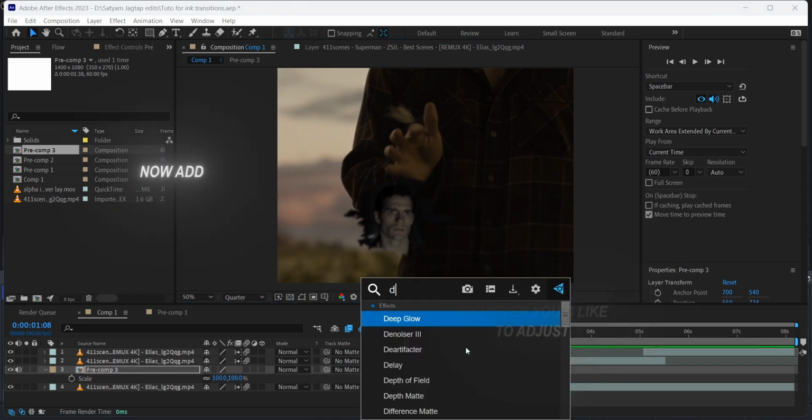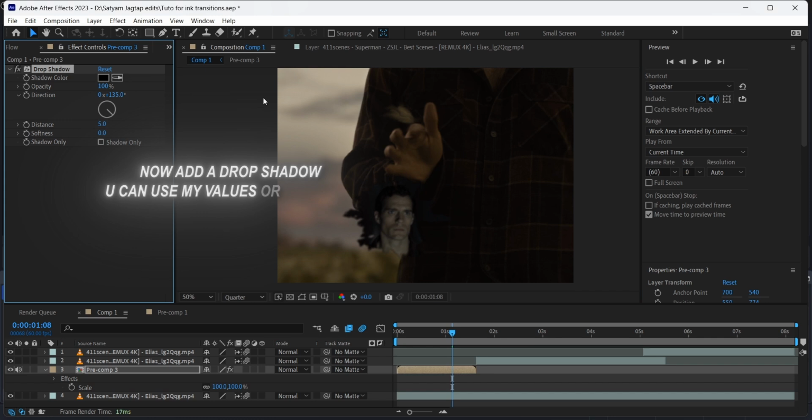There. Now add a drop shadow. You can use my values or you can add the drop shadow as per your like.